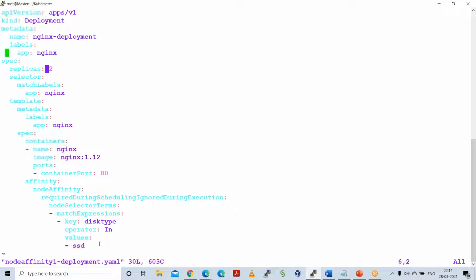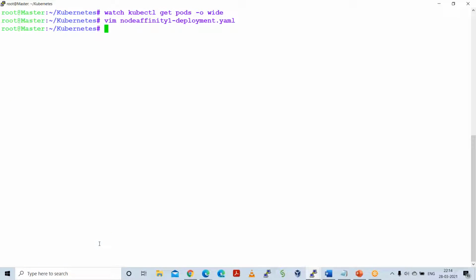Even if I try 20 replicas here, whatever the issue of the weightage, weightage will not be considered here at all. Right? Let me save here because it is mandatory. So kubectl apply -f node affinity dash deployment.yaml.